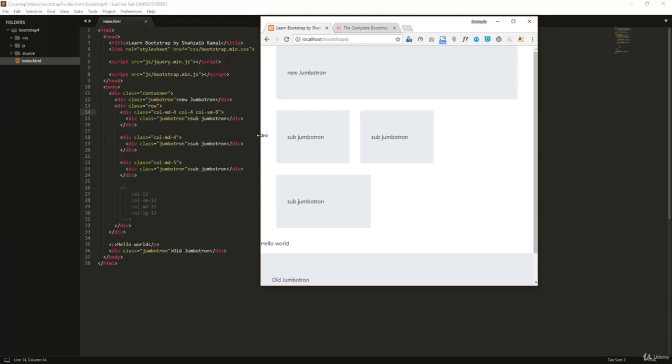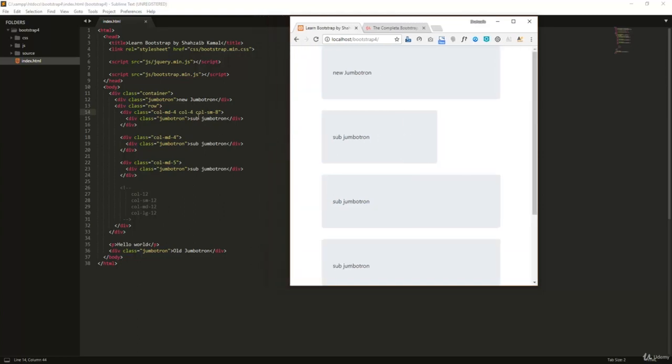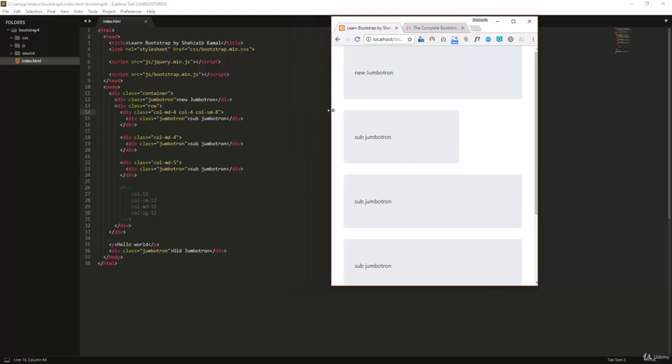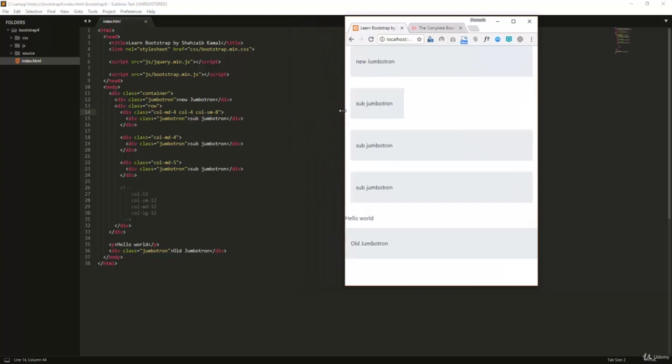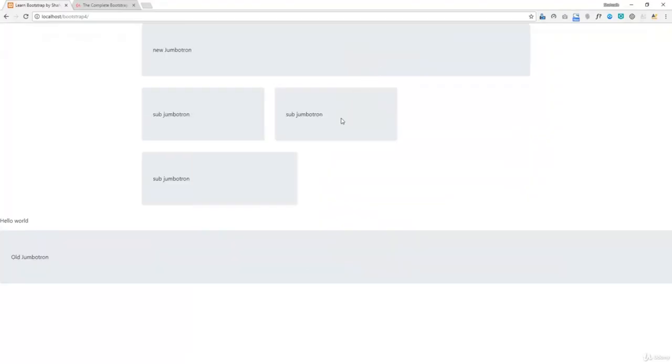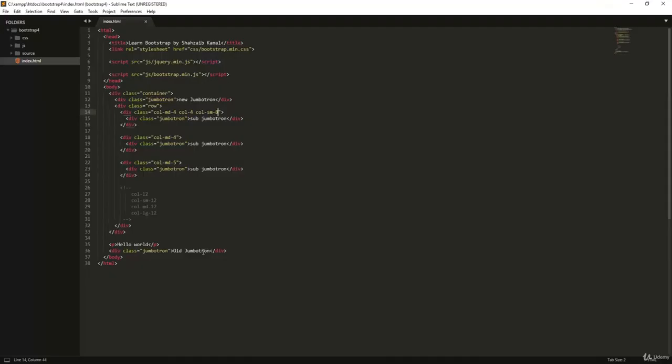But in the SM devices, we only defined the rule for this one, so only this one changes, and this picks the col-sm-8 size. And for the extra small sizes, you can see that. So now I think you understood the logic of this, but there is still another thing I wanted to talk about, in Bootstrap 4.